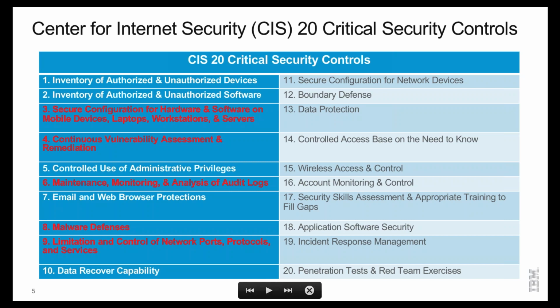Number three is a multifaceted area: securing the server. PowerSC has a hardening tool for your servers, your endpoints, and that could be VIOS, that could be AIX, and now we have new support in PowerSC 1.2 for RHEL and SLES. There's tons of functionality to secure those servers.